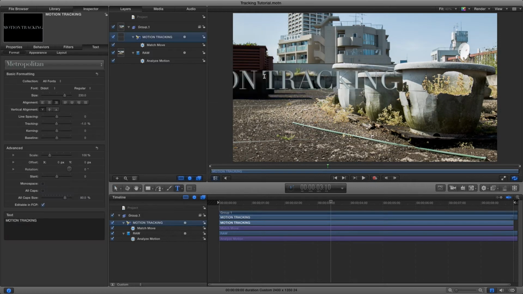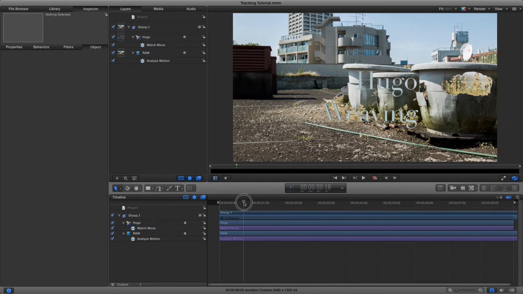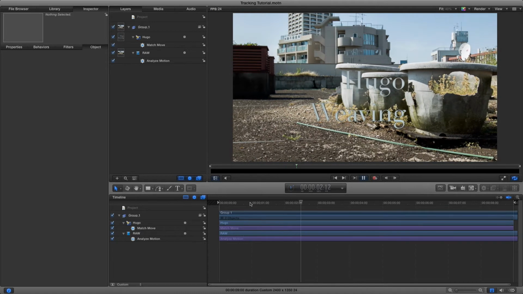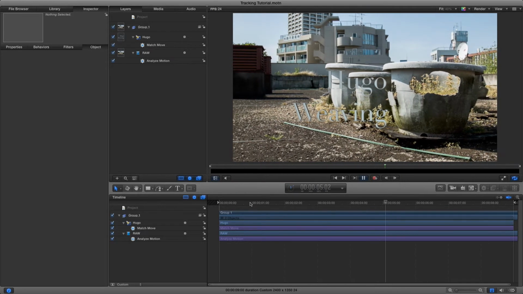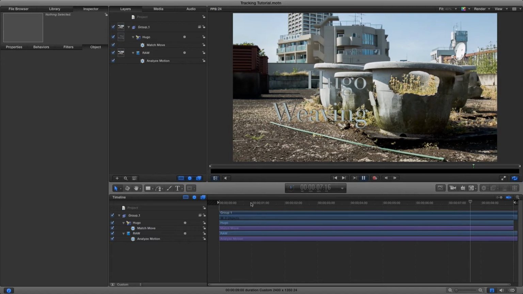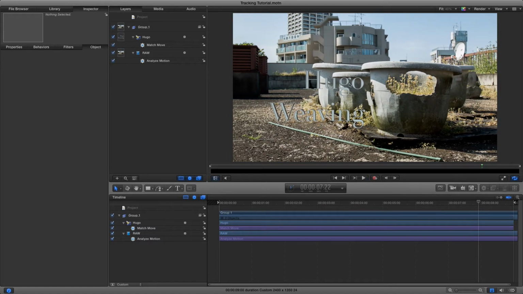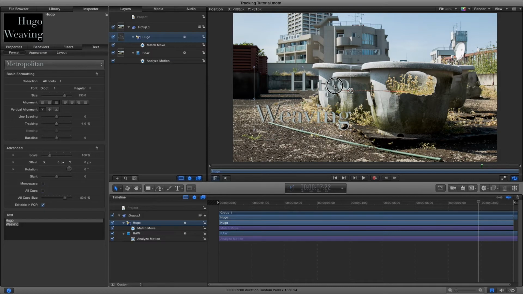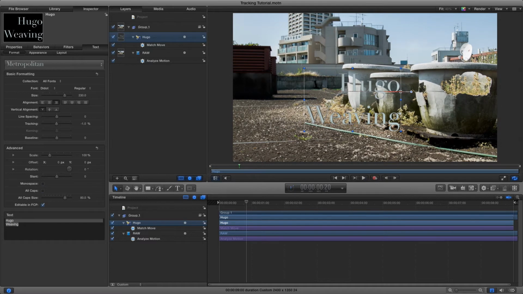A little too much text for one line, so what we're going to do is change the text to, I don't know, Hugo Weaving. Nice. Alright, and that is still tracked against the flower pot. I don't like how it feels a little too close to the background, so we're going to move it over a bit, and let's see how that goes now. Let's move it up off the ground and reduce the line spacing. Nice.